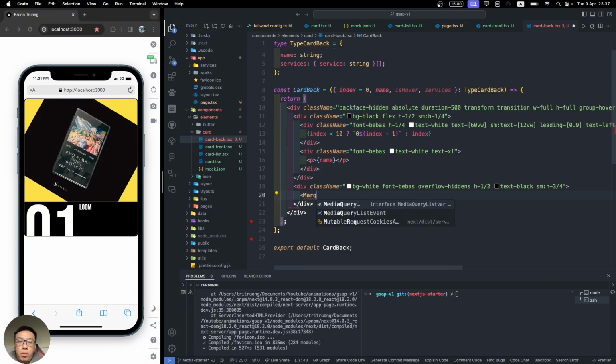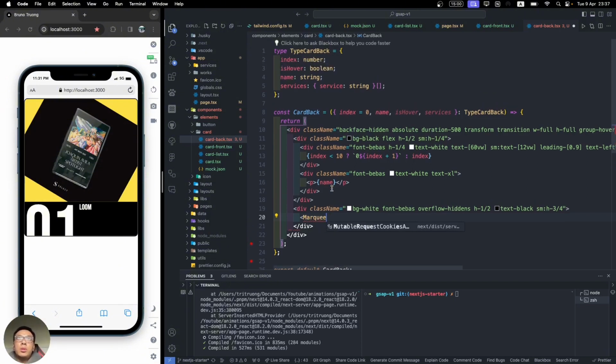Hold on, can we use it? Oh sure. Okay, how about install like this?